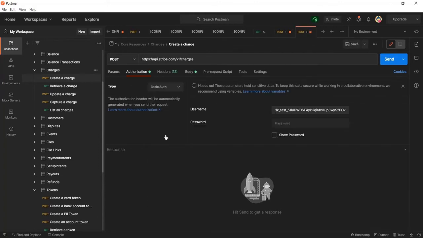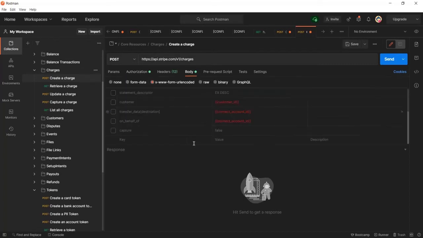So I will again click in base card, and the detail will be selected automatically. Okay, so here you can see this is the charges API which I need to call.